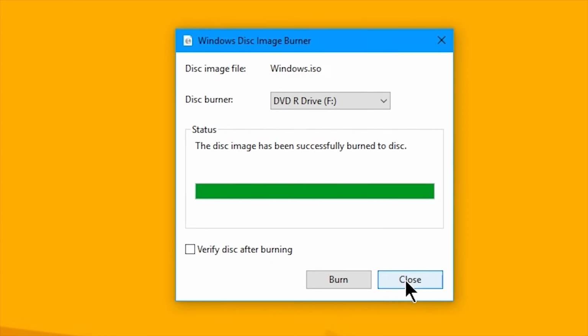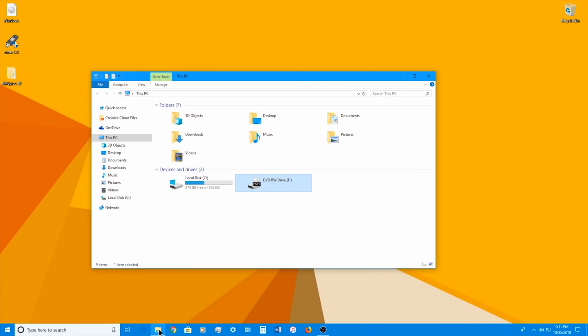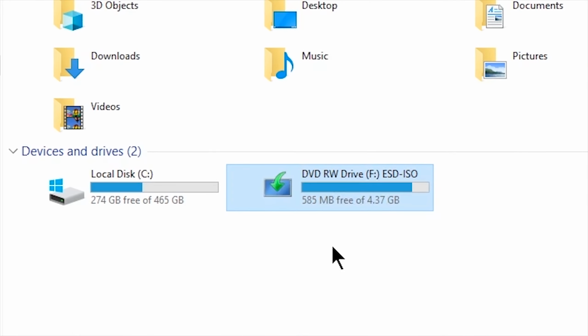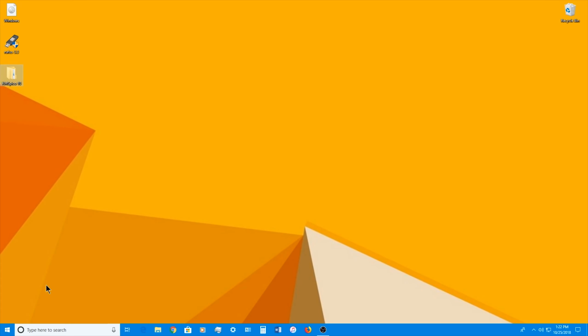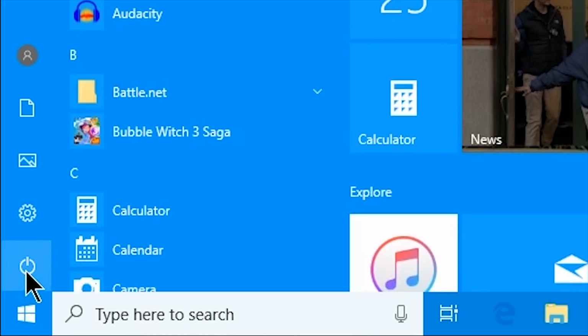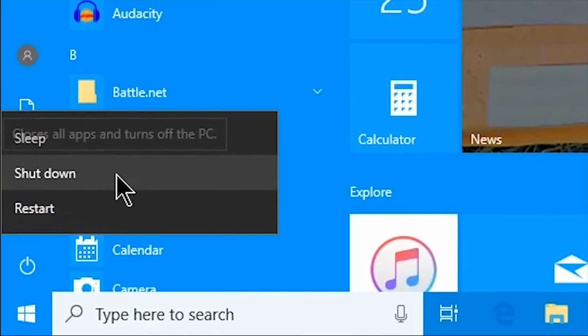And when it's finished, on your PC, your disk is gonna look like this. And you're done. And finally, shut down your computer. At this point, we're pretty much done with our installation media.